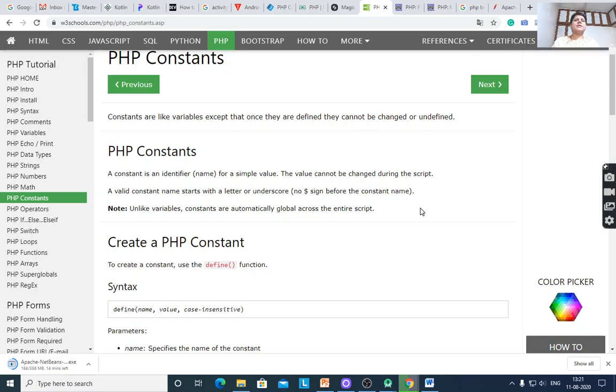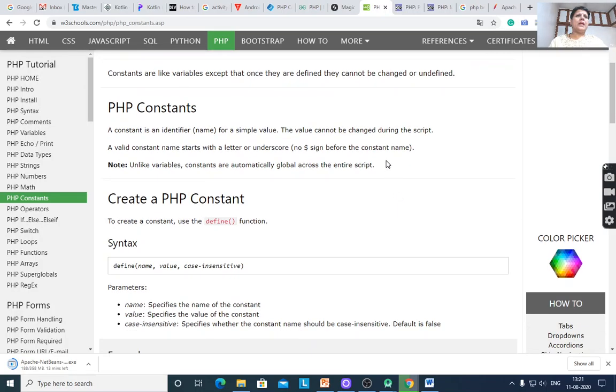Variables can be changed, but constants, once you define them, have the same value globally for the program. The value cannot be changed during the script. A valid constant name starts with a letter or underscore, and there is no $ sign before the constant name. Constants are automatically global across the entire script.